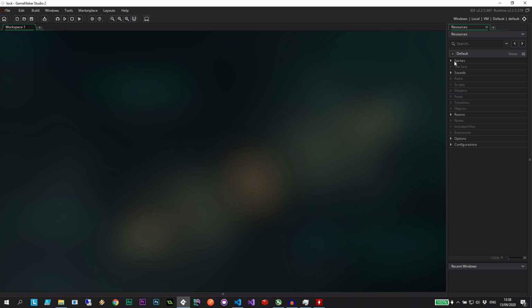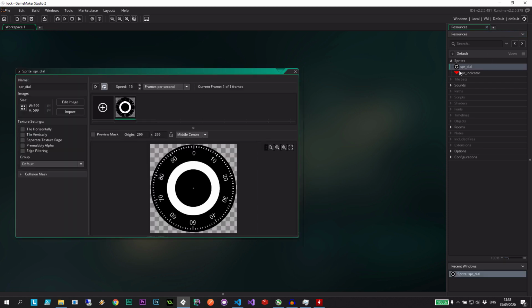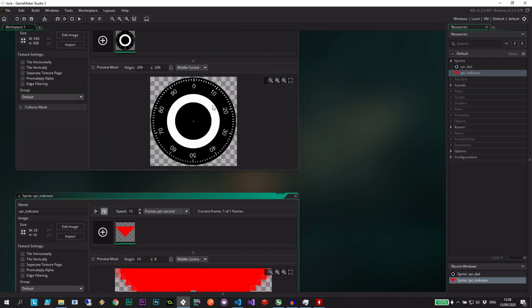So there's certain things that we've already got here in our blank project. We've got the dial itself and the indicator. So we're going to draw the indicator on top of the dial at the 0 position. It's very important that these intervals are as accurate as possible in your sprite, because each one is going to be a degree on the 360 degrees. So the more accurate our image is, the easier it's going to be to calculate where exactly the dial is pointing.